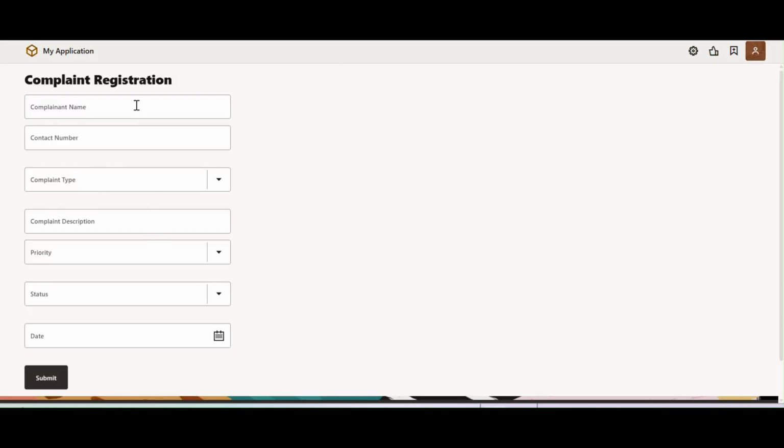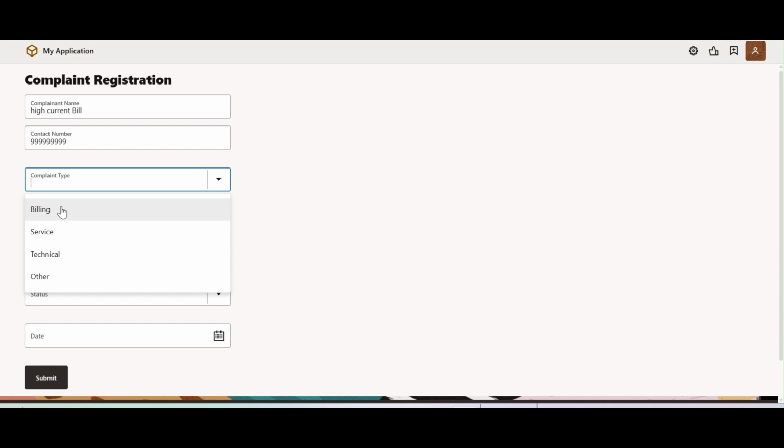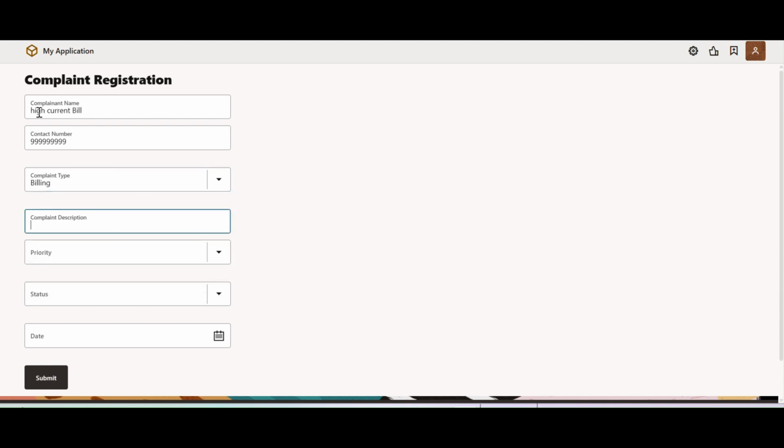So now I'm going to enter some values. Complaint name, we are going to give some complaint name here, high current bill. Okay, contact number, complaint type, billing. Complaint bill, complaint description also I'm going to give the same thing.